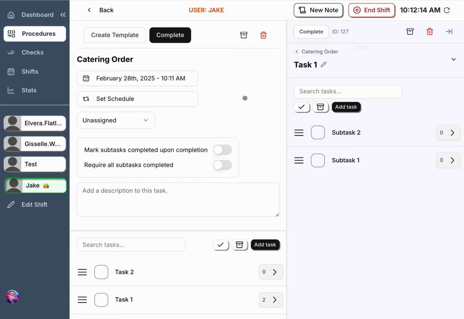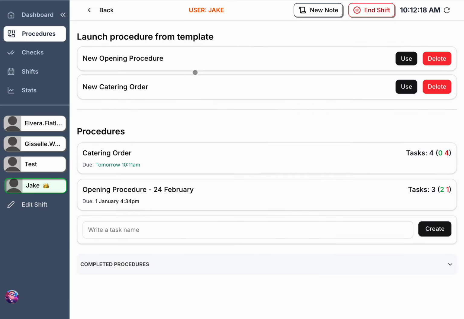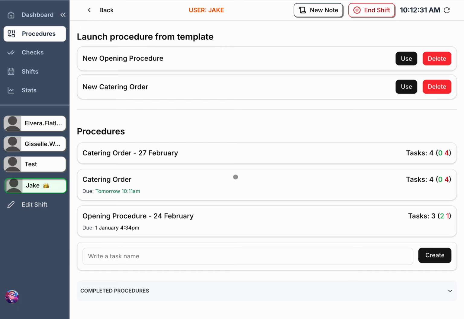This is currently operating as like a live procedure. What we can do is we can click Create Template. And so what that did is it took all of that stuff and it created this template called New Catering Order. It automatically adds the word new. And so if I click Use, then a new one pops up with the date associated, right?